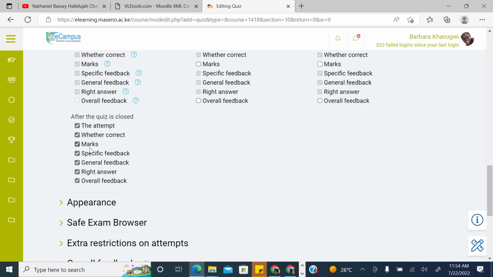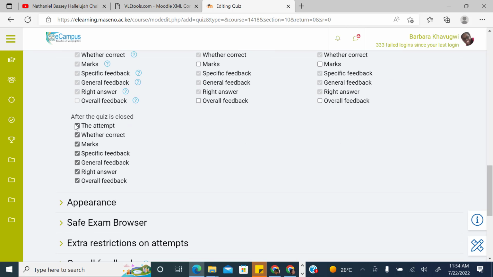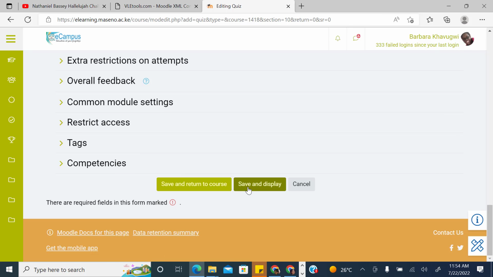So those who have done early, if they see the marks and they see the correct answer, they'll start giving to others. Yeah, those who haven't done. So it's better that you restrict. No one is able to see the results until the quiz is closed. So once you have done that, you can save and display. So that is step number 1.